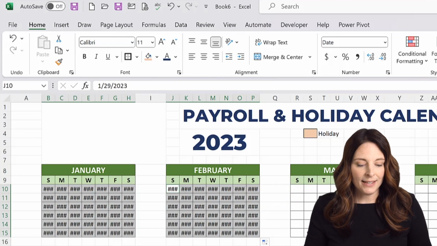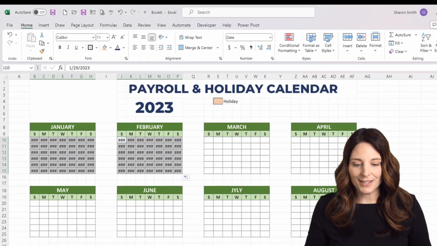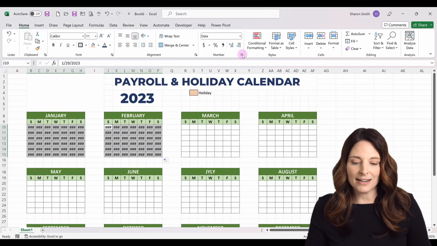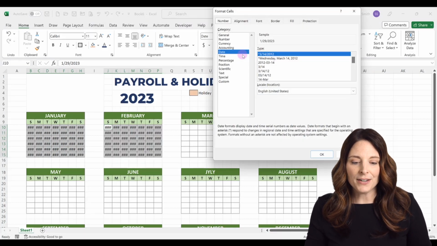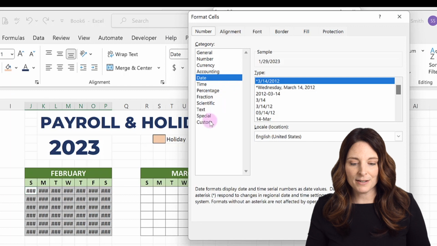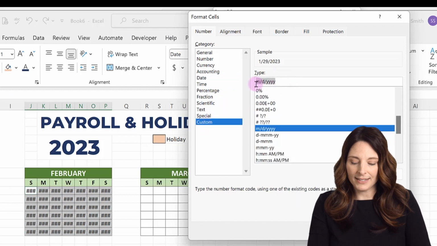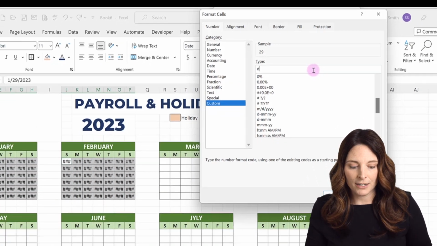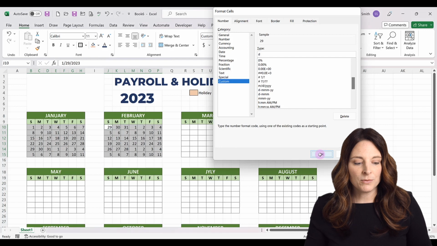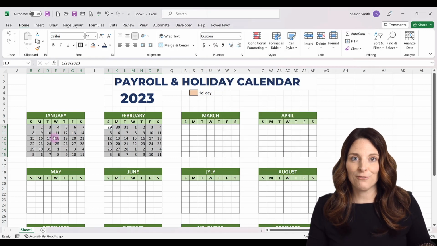And then what you want to do is come up to the number area, click on this little icon to expand the Format Cells window. On the Number tab, come down to Custom. Clear out what's in the type here, just highlight it and hit backspace and then type a D and then just come down and click on OK. And that is going to display the number of the day for your calendar grid.